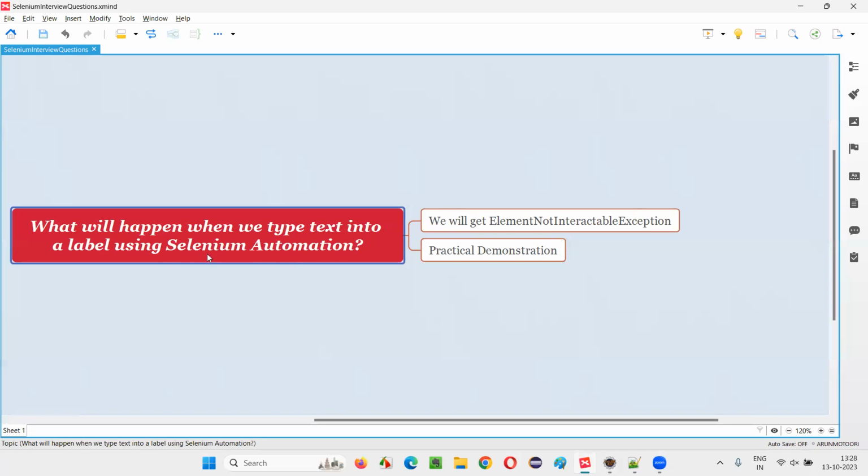No one can type text into a label, right? So we can type text in Selenium automation into text box fields or text area fields. But if you have to type text into a label, such kind of operations you will do, then you are going to get element not interactable exception that I'm going to practically demonstrate so that you will get more clarity.